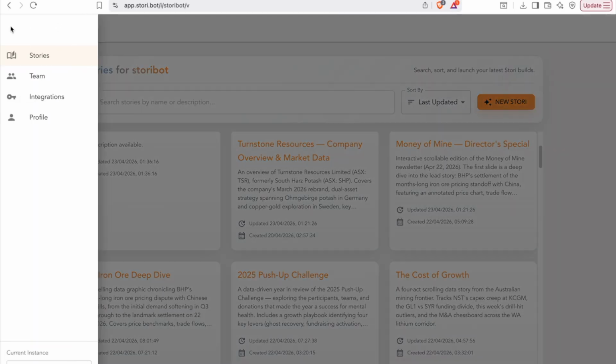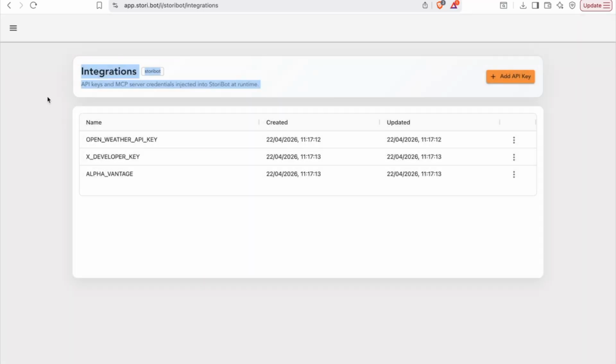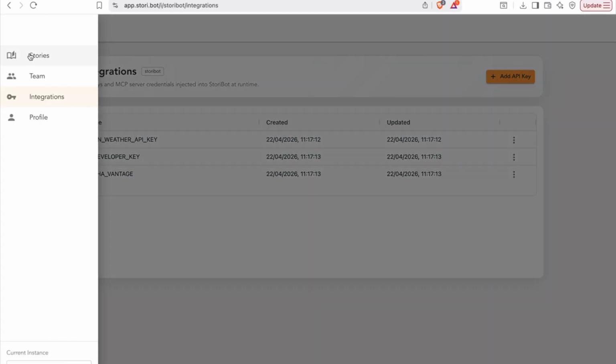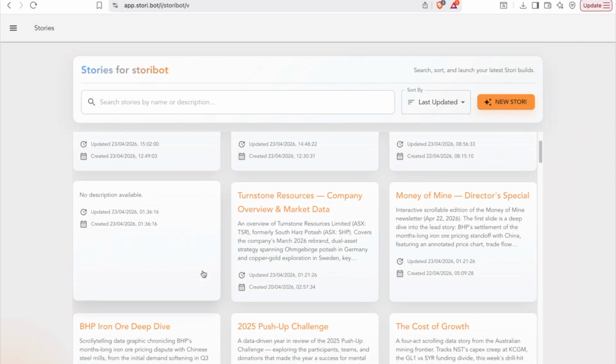So in the last video, we showed you how to add an API key. If you come over here to integrations, you'll see all of the API keys in this instance. In this case, we have a weather API key, one for X, and Alpha Vantage for financial data. Any of the API keys that are added here will be injected every time you create a new story.